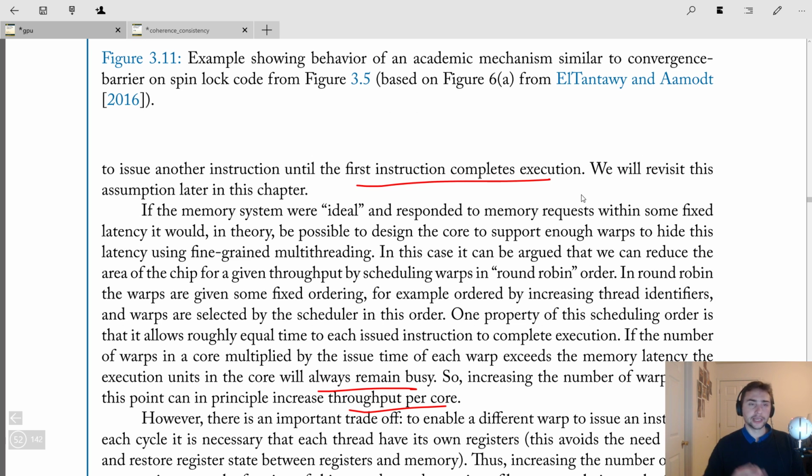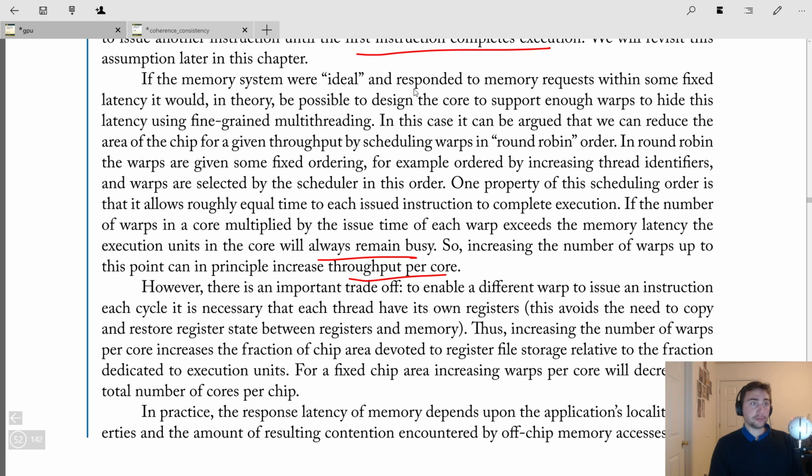This, though, we'll kind of hand wave away until later in this chapter. So if memory was ideal and responded within some fixed latency that we could account for, we could design a core to support enough warps to hide this latency using fine-grained multi-threading. In this case, it can be argued that we can reduce the area of the chip for the given throughput by scheduling warps in round-robin order.